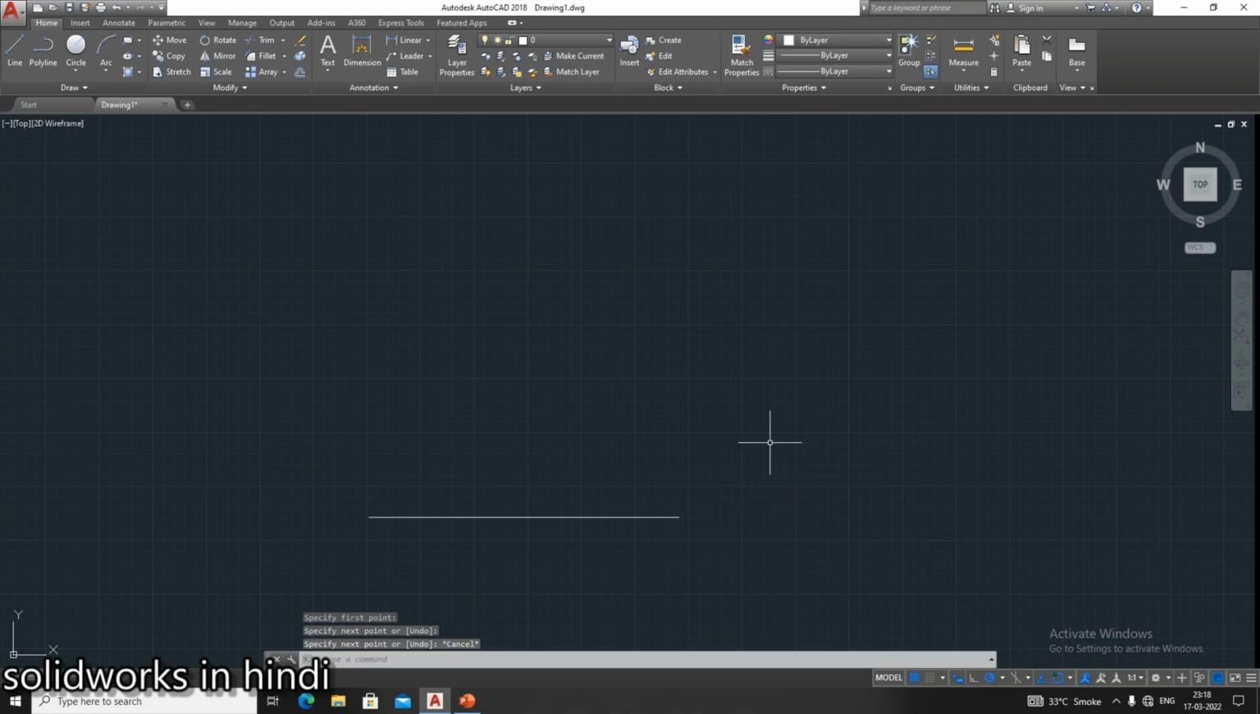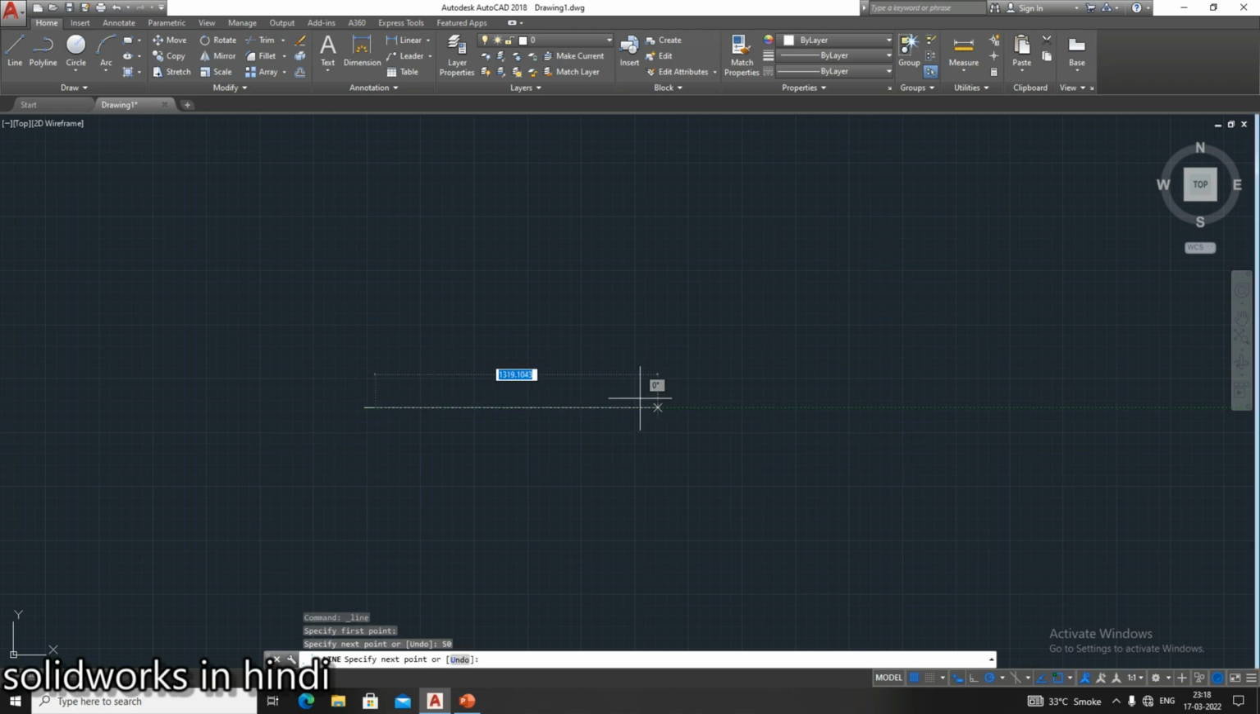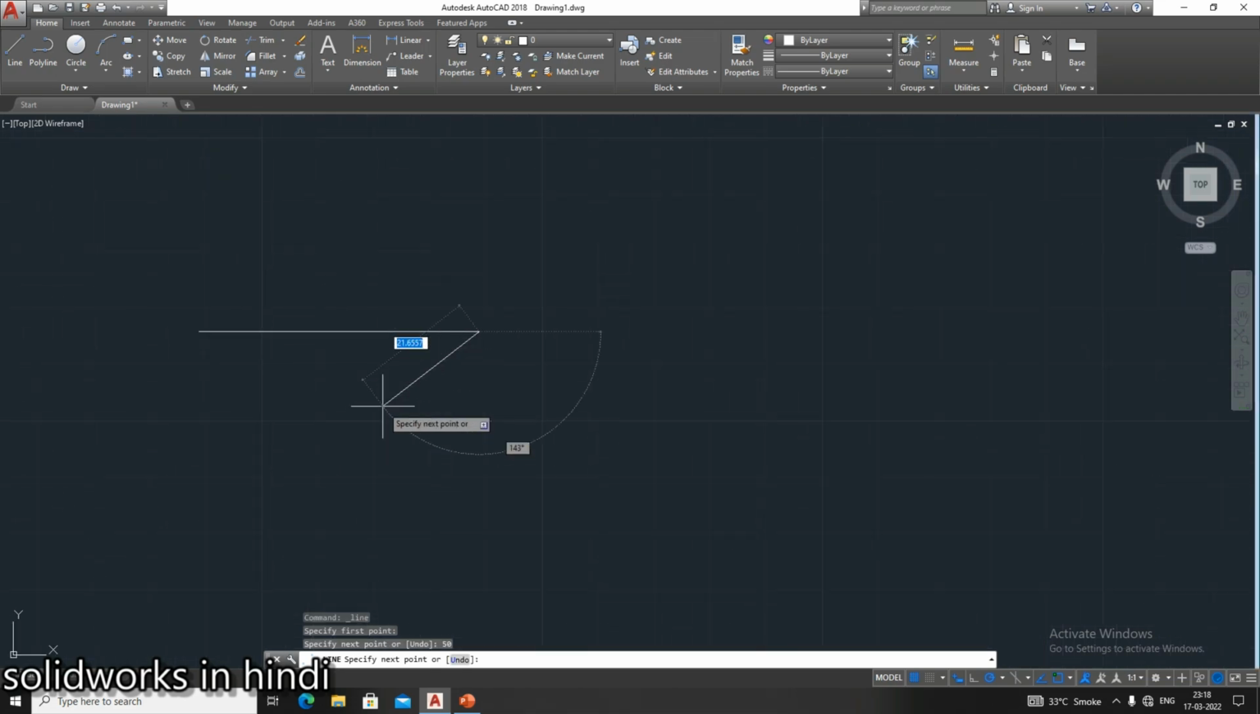Okay, suppose I want to draw a 50 horizontal line, so how can I draw that? First of all, click on the line, click on the first point, go in this direction and write 50 and press enter. So the 50 line is ready. For going out of the line command, click on the escape button or press enter. So this is the 50 dimension line.